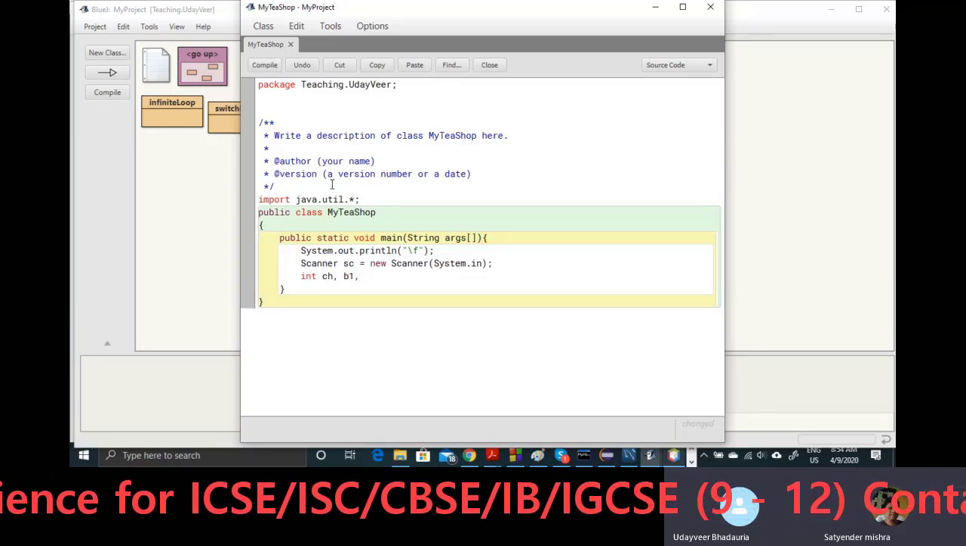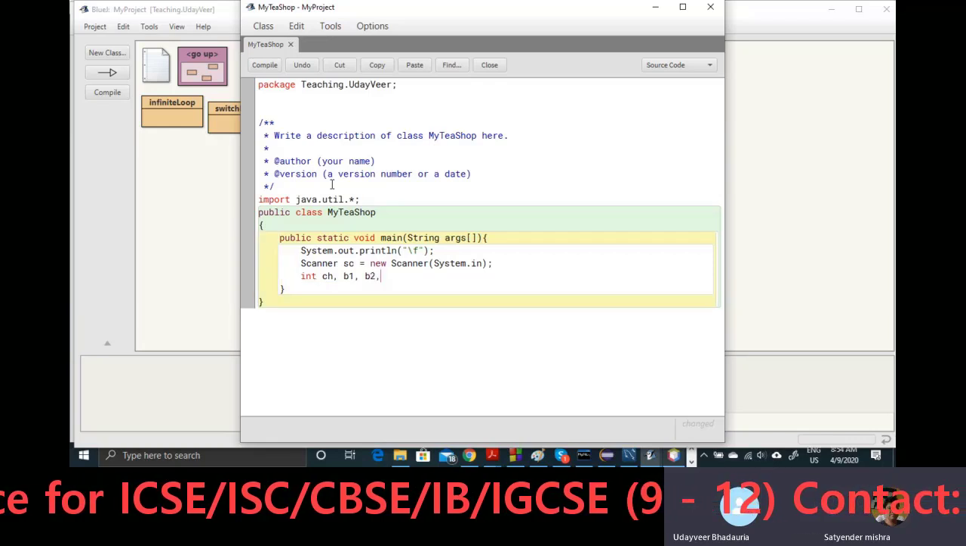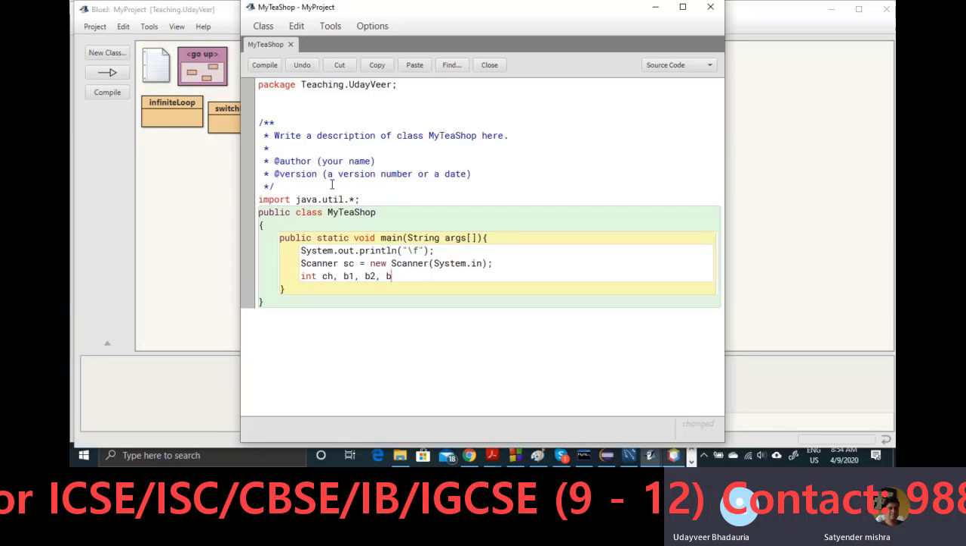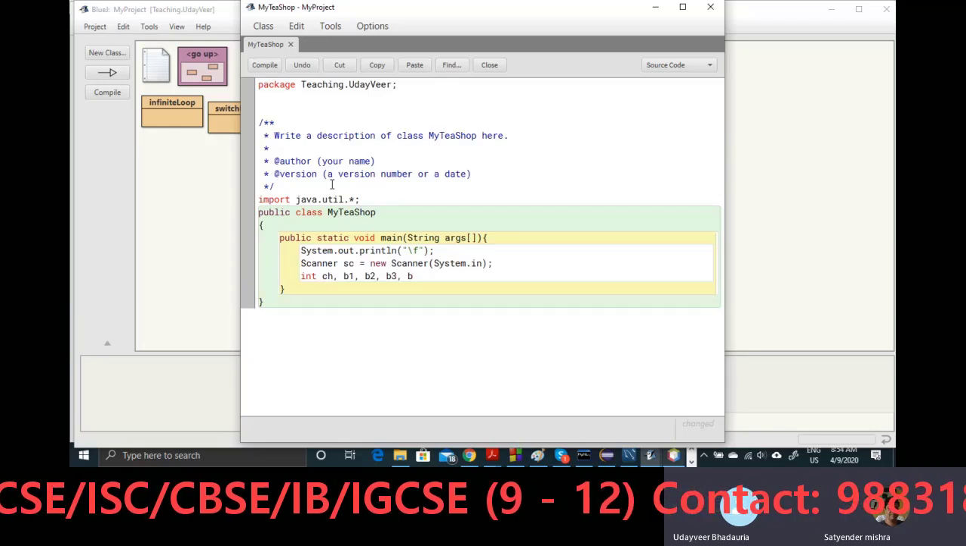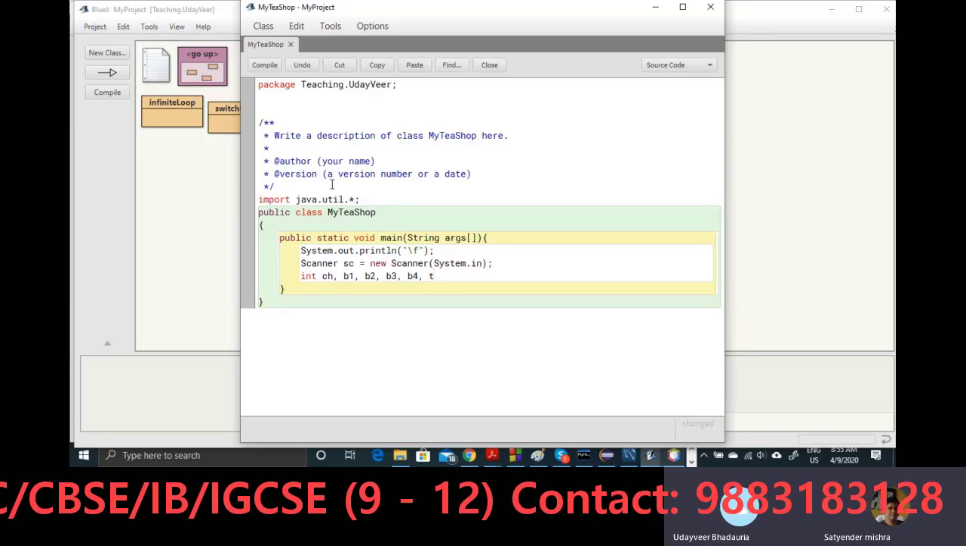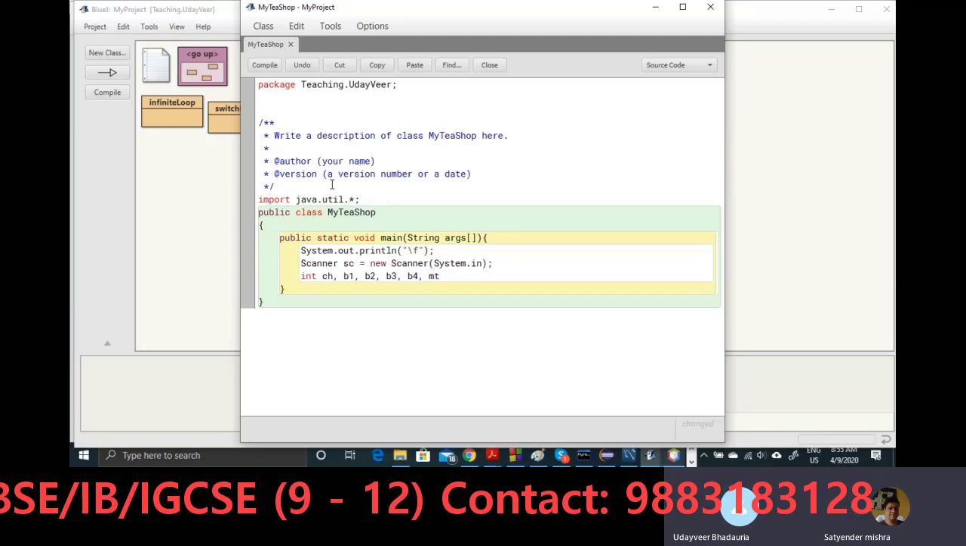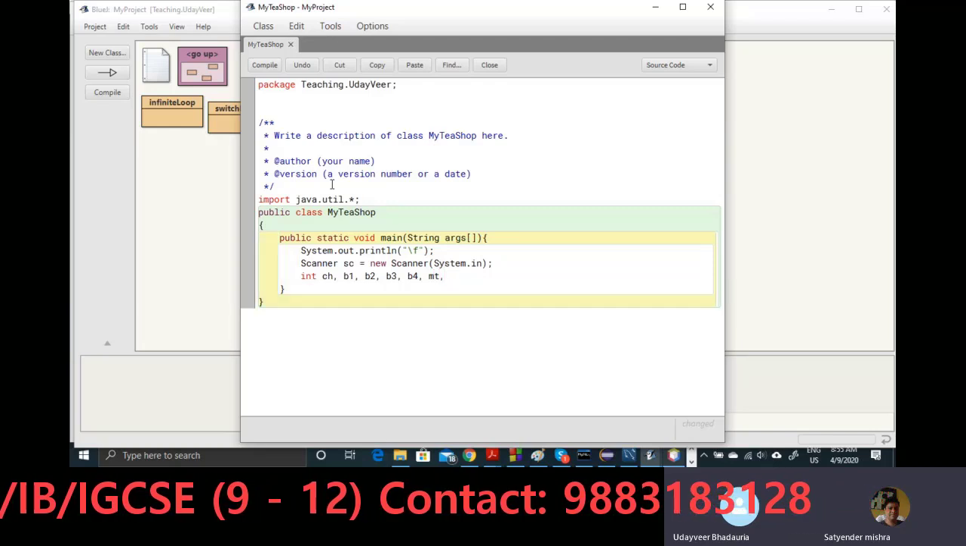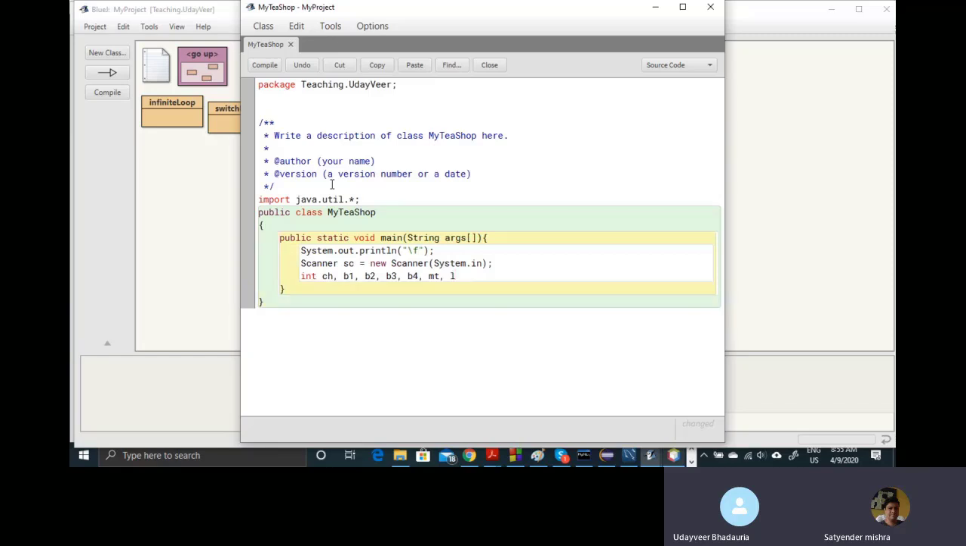So I'm selling biscuits: B1, B2, B3, and B4. And tea. There are two kinds of tea here: milk tea and, let me say, liquor tea, which is tea without milk. So these things I'm selling, and it asks the quantity also. Okay, what quantity do you want?